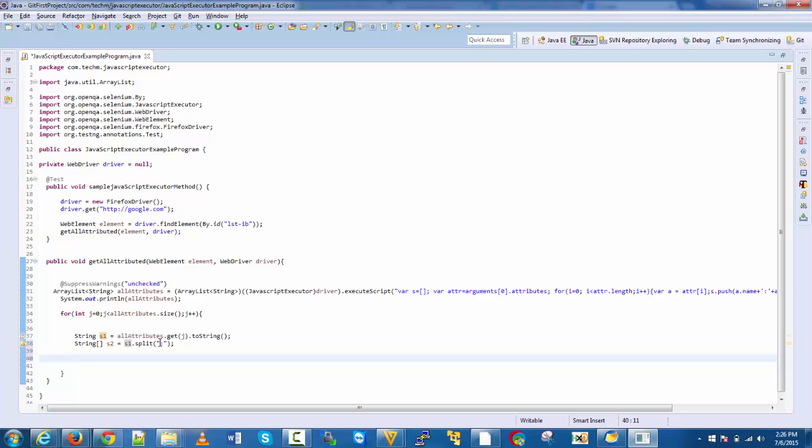So now s2 has got two elements. The s2 array has got two elements. So I know that there are only two elements, right? So I will print s2 of 0, which is nothing but the first value, and then I will also print s2 of 1, which is nothing but the value. So this is the name and this is the value.